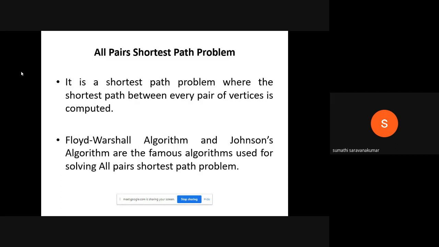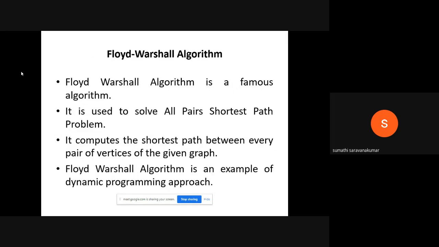Okay, so here again we are having two algorithms called the Floyd-Warshall algorithm and Johnson's algorithm, famous algorithms in all-pairs shortest path. And we are going to see in detail about the Floyd-Warshall algorithm. Here you're going to compute the shortest path between any two vertices, and it is an example of the dynamic programming approach. What do you mean by dynamic programming?